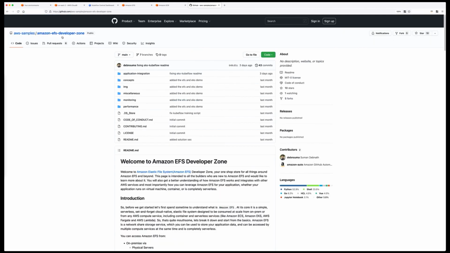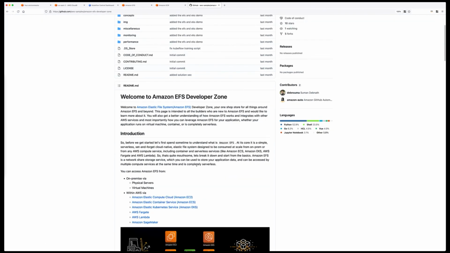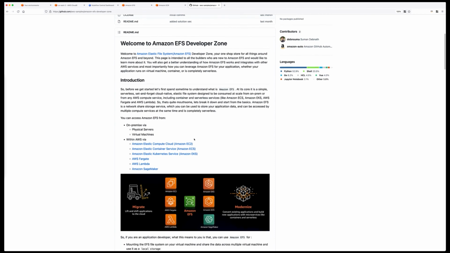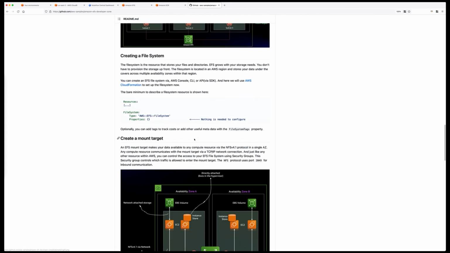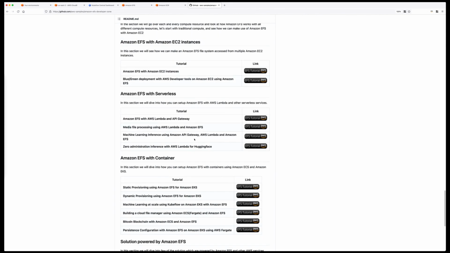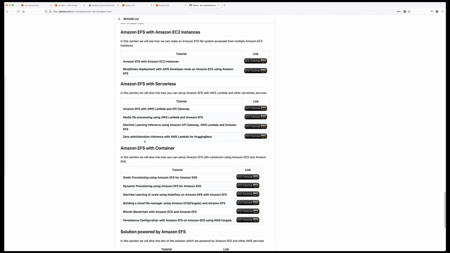And to come to this page, you can go into this landing page, Amazon EFS developer zone. And if you scroll down, you will get some information about EFS, like what it is, how it works, in a little bit of detail. And if you scroll down, you will see a section of different integrations. So this is Amazon EFS with containers, and here you can see machine learning at scale using Kubeflow. So you can always click here, and you will go to that page which you have just seen, and do it in your account. Okay, so that's about it. So let's go back to our slide.